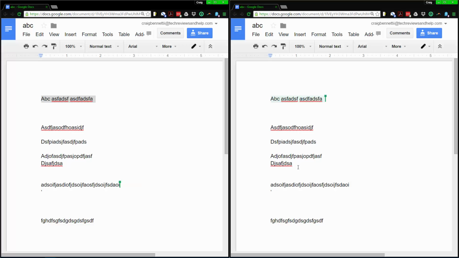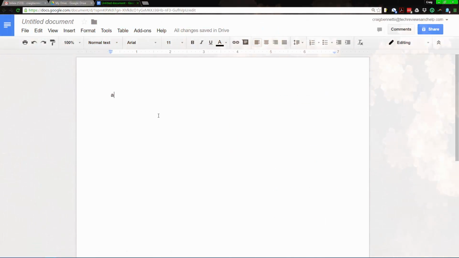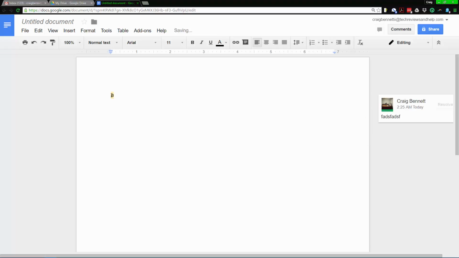And this highly depends on a person's internet connectivity. So that's an important thing to note. So you can see people changing things in real time. You can also comment on things. So if I wanted to comment on that, then I can highlight that, comment on it, and mark it as resolved and stuff like that.